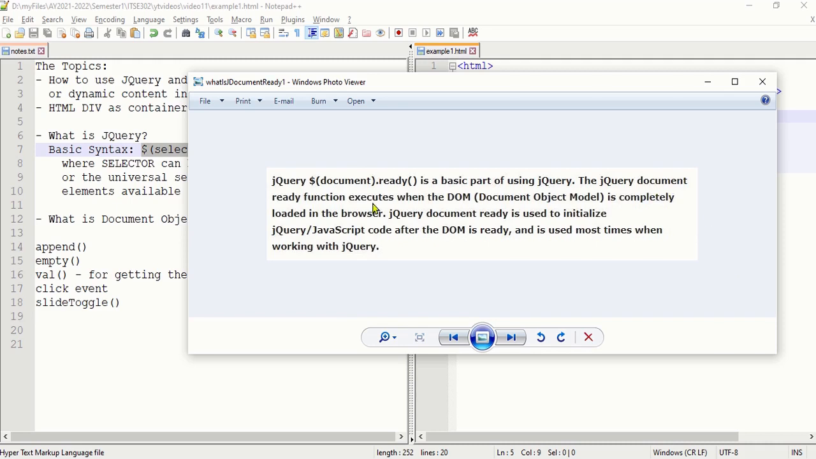The document ready function executes when the DOM, or the document object model, which means your HTML file, is completely loaded in the browser.